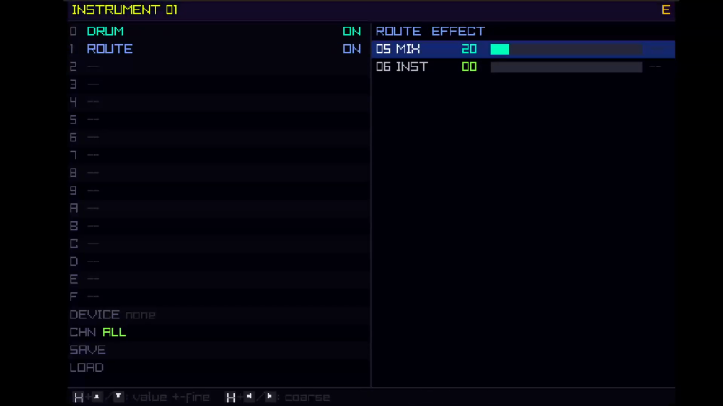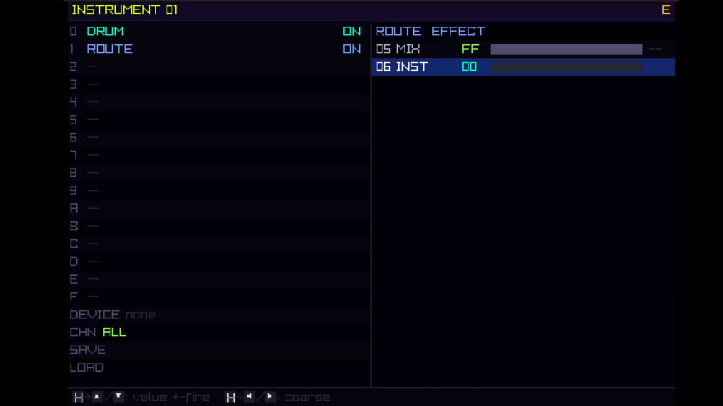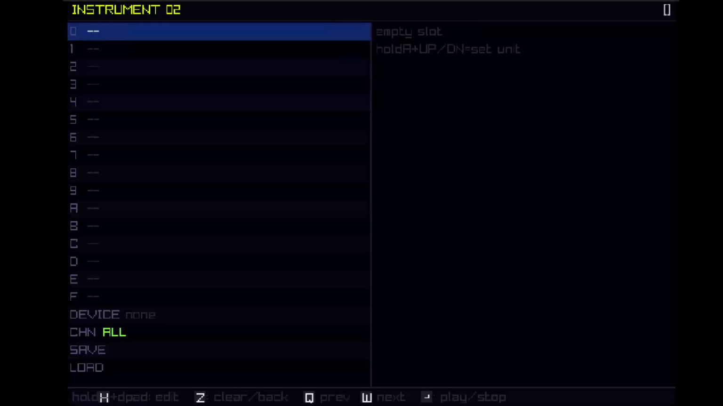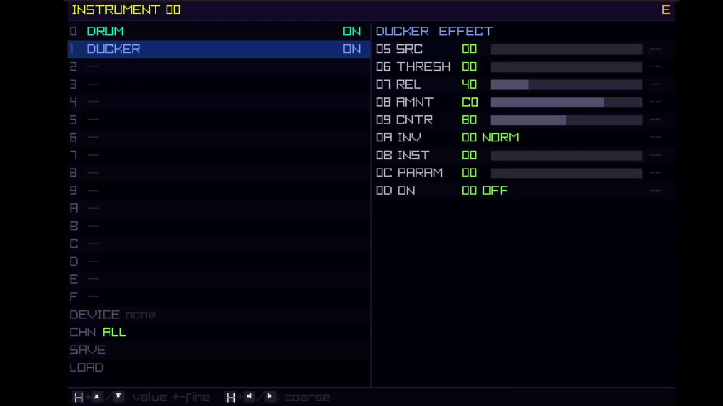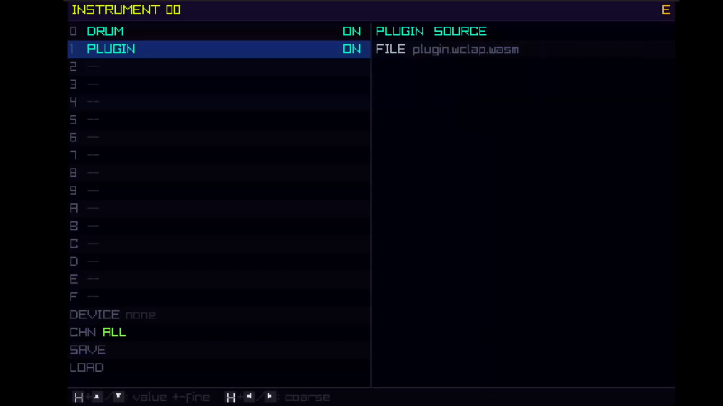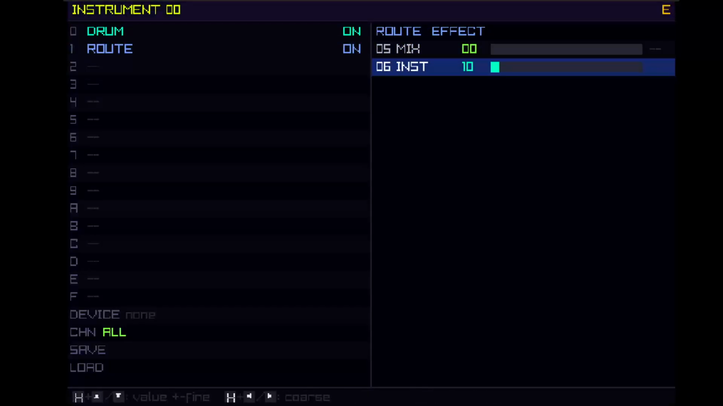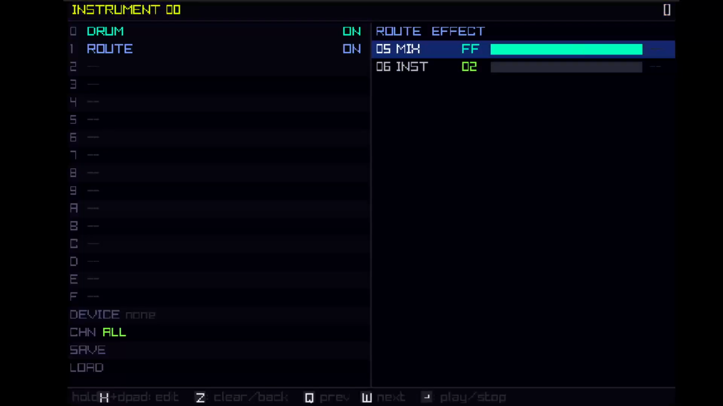So mix is the amount that you want to send, and FF means send it all. And then instrument is where you want to send it to. So we're going to send it to 2. That's the number of the bus, so we're going to create a bus here on instrument 2. I'm going to do the same thing here. I'm going to create a route, and I'm going to say instrument 2, and turn the mix all the way up.